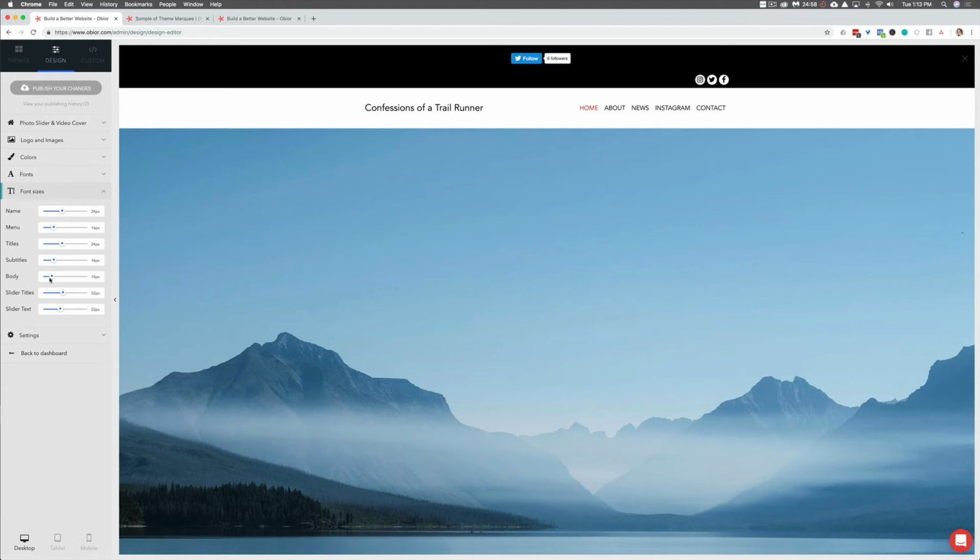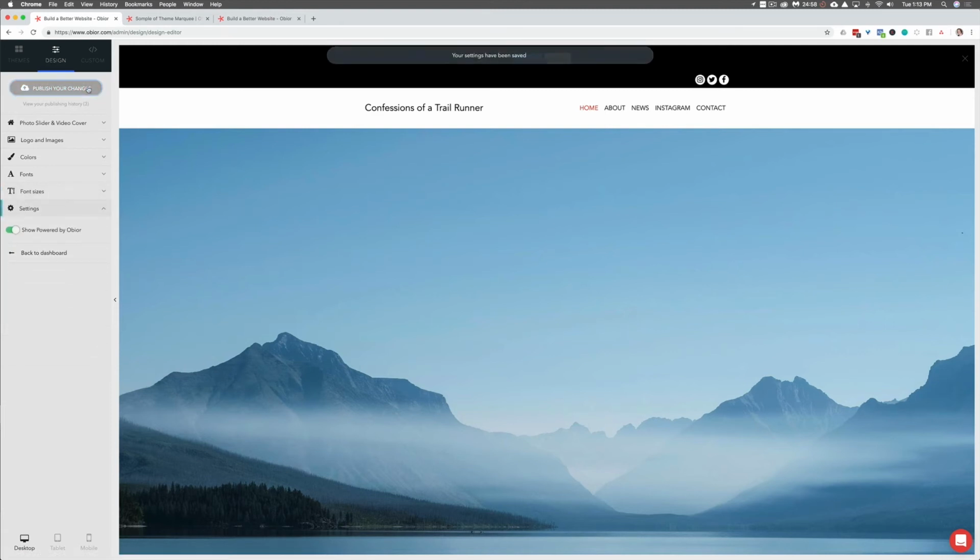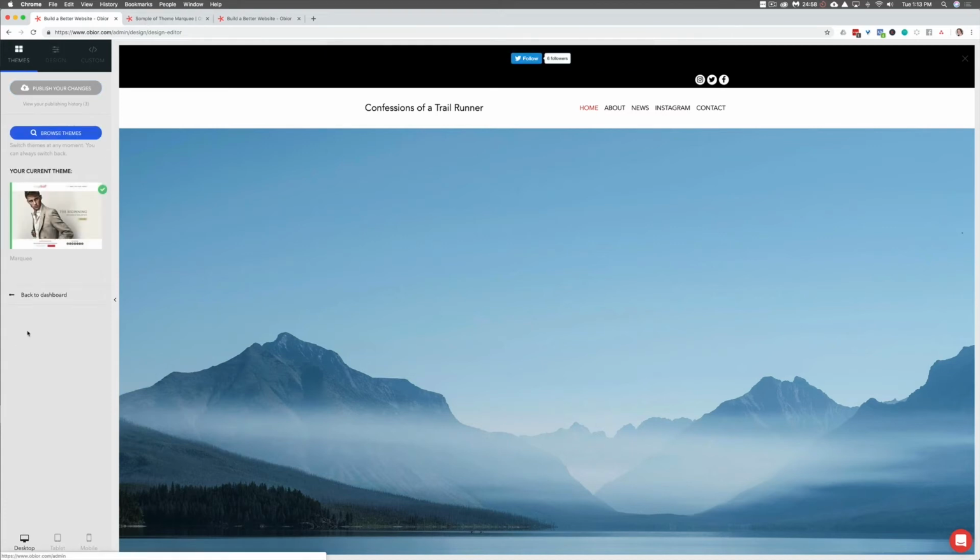So let's see here. I always like my body copy to be 16. My subtitles are going to be about 20. Maybe my titles are going to be about 30. Okay. And so I can look at the settings, publish changes. Okay. So that's what it's going to look like. And let's go back to our dashboard.